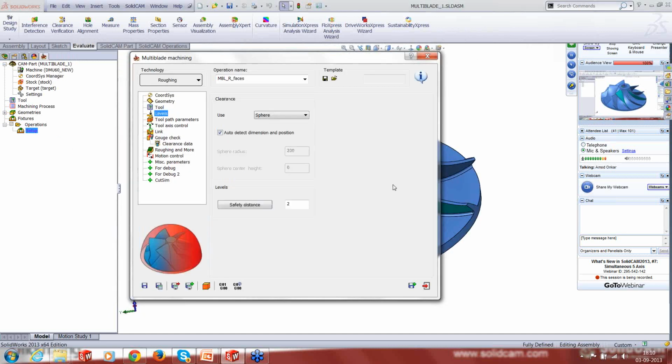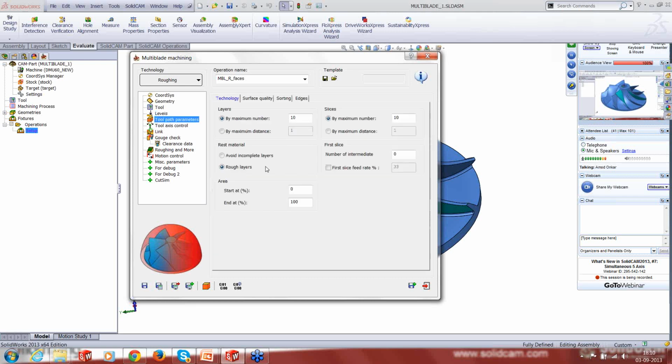You can see that in levels, it's auto. It's auto detect. I don't need to define anything out here. The software knows what it is trying to do. In the toolpath parameters, I only need to define how many number of depths I need and how many cuts I need in between the blades. So I'm going to define 10 cuts between the blades. So step over, I need 10 cuts, and on the depth side, I need 10 cuts.